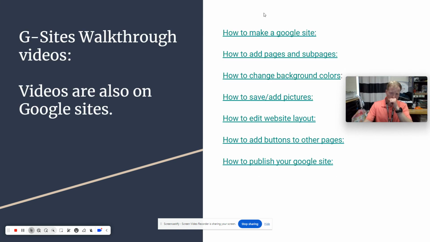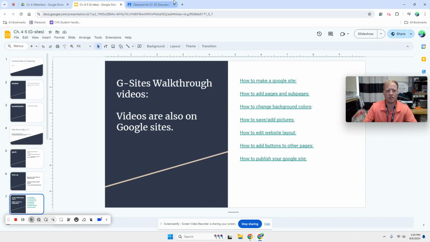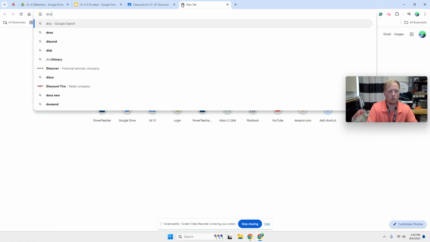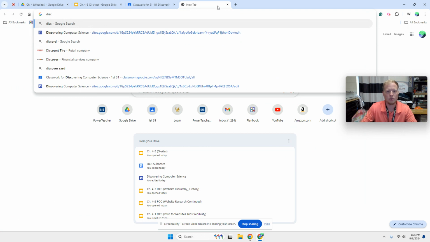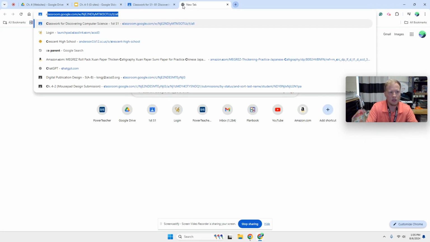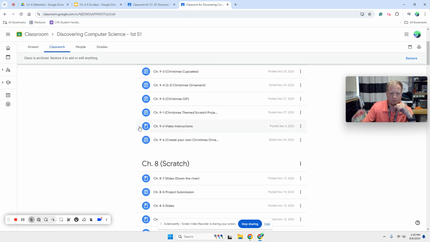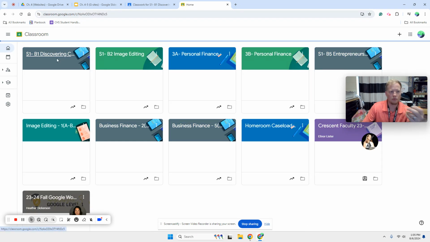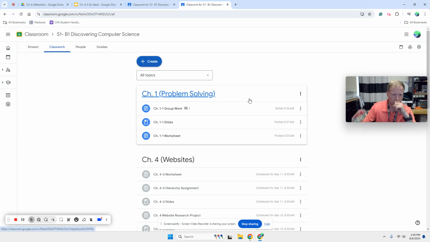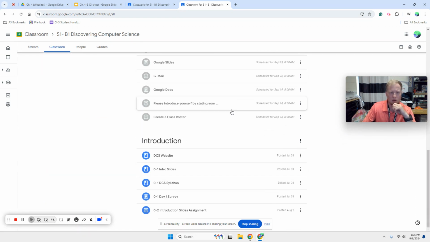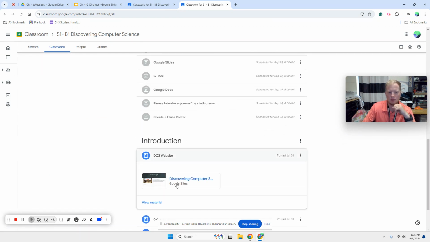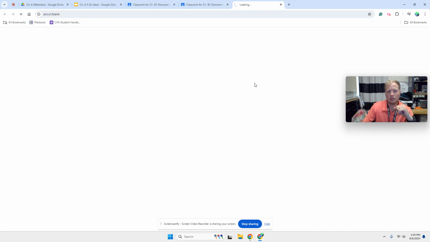Now, these are broken down if you run into any issues. Actually, I'm going to do it the way you guys have access to it. You are going to have access to this website through the classroom. So through Discovering Computer Science, you're going to go here and you will have this. I will probably tag it to the top, but if not, right now it is under Introduction.